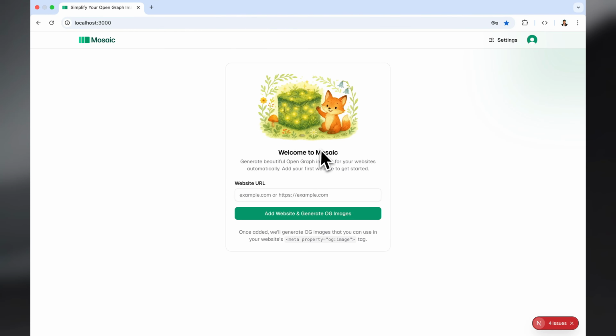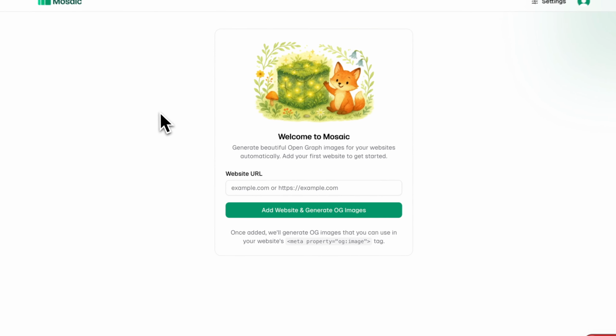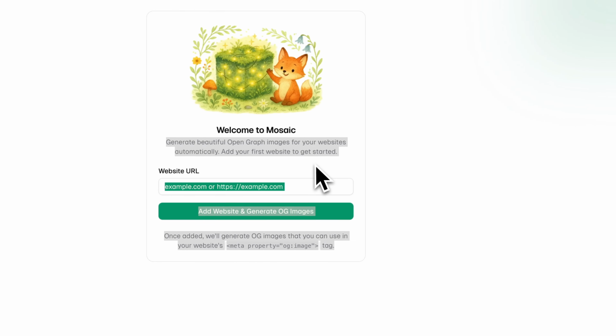Hey guys, Praveen here, and today we are going to see a checkout flow both in the UI and in the code, how it works.